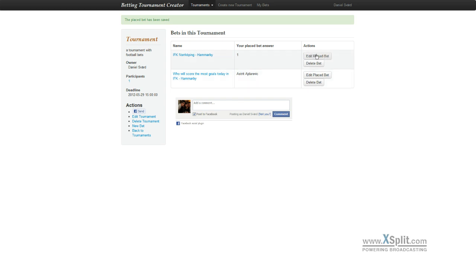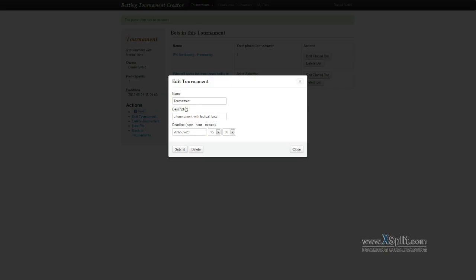Then I have the possibility to edit my placed bets up until the deadline, which is 3 o'clock. And since I'm the owner of the tournament, I am able to delete the bet as well. I cannot edit the bet itself, because then I could change it from IFK Norrköping to another game, and that wouldn't be fair to the participants. But let's say I made a mistake in any of these things, I can edit the description of it.